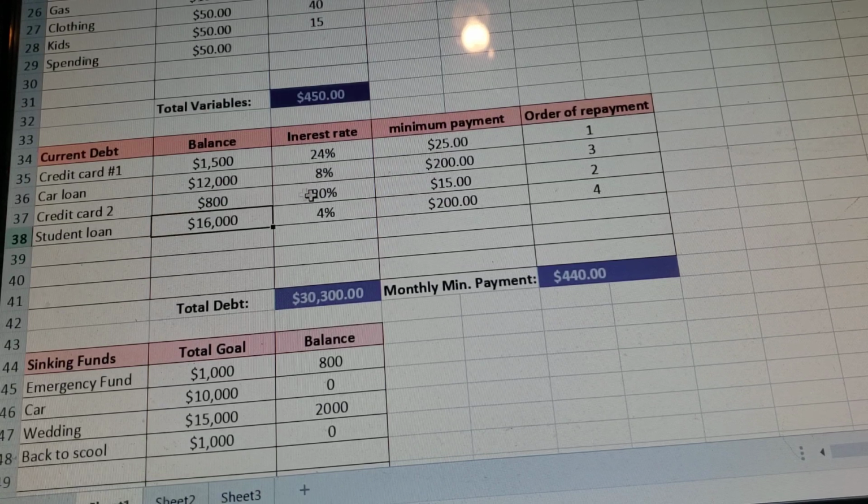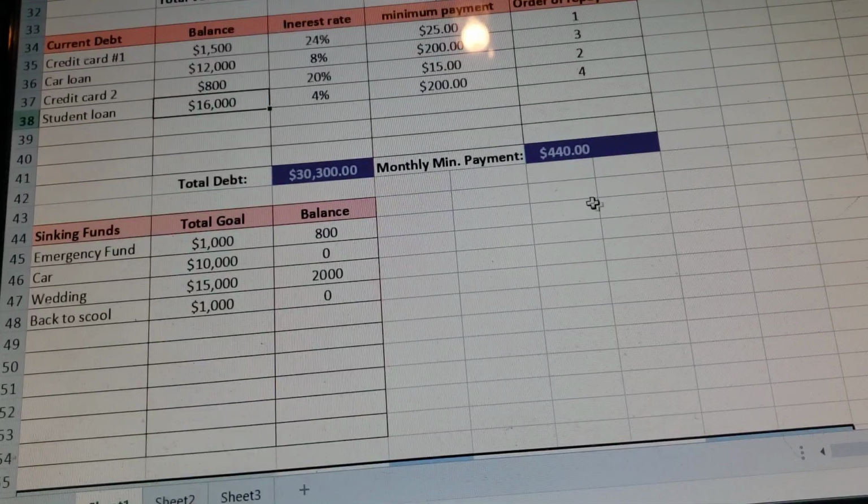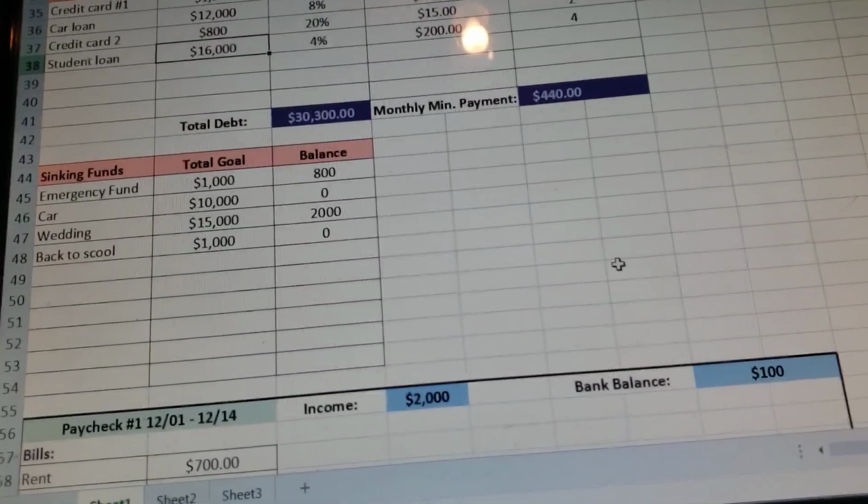You can change all of these numbers, all of these labels. These are all just suggestions. Again, do not change these purple areas. Now let's go on to the next section of the budget. This would be the sinking funds.